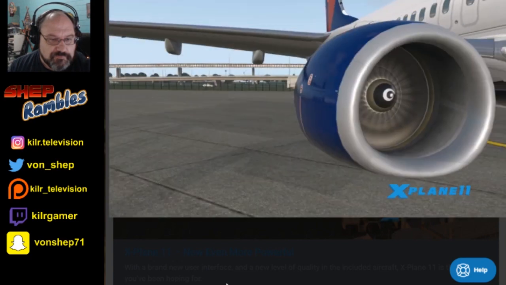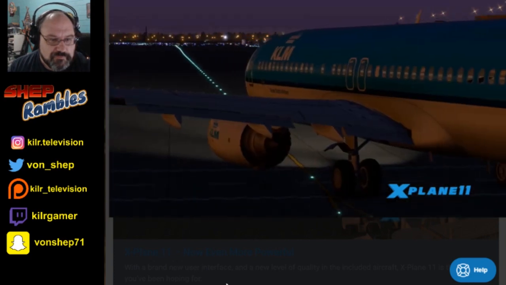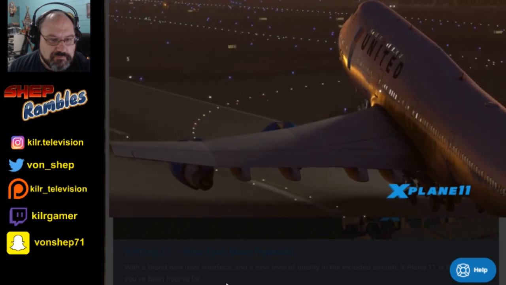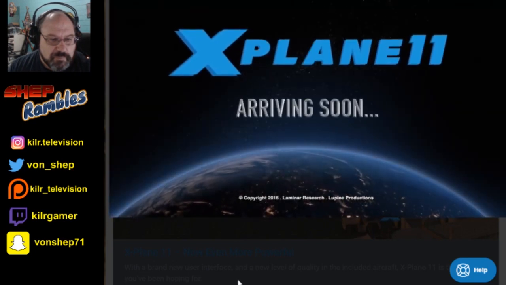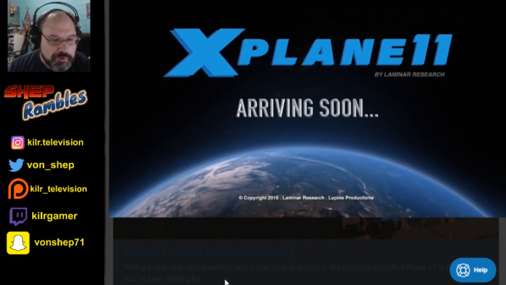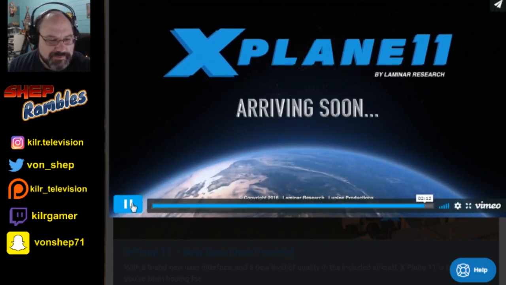And follow the American 33. Just passing over the northern shore. Arriving soon, but it's already here. Down here in about 15, 20 minutes or not.